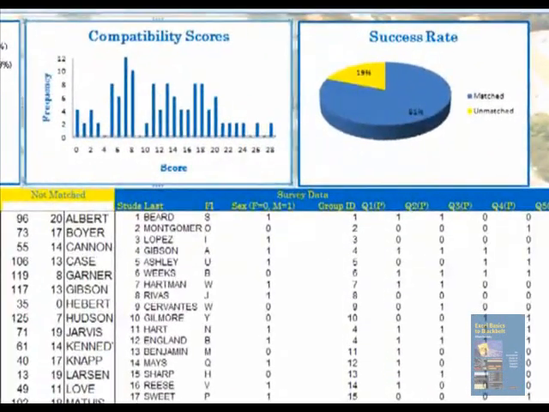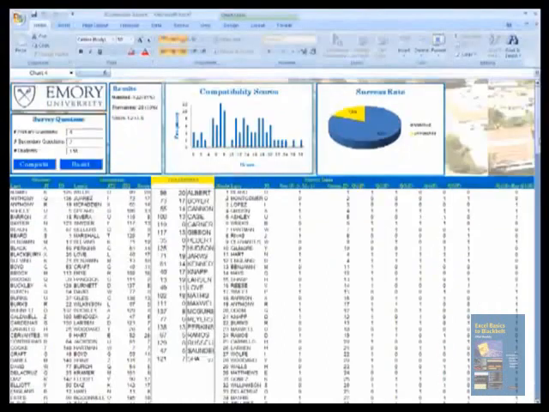On top, we have 2 graphs, one displaying compatibility scores and the other displaying success rates. So in this trial, there were 19% of the students unmatched and 81% were matched. We can expect these roommates to have optimal compatibility.